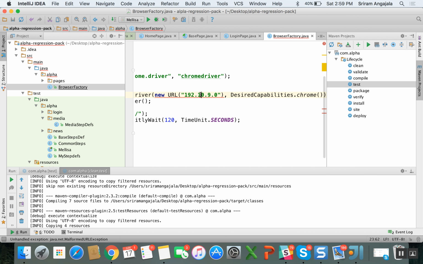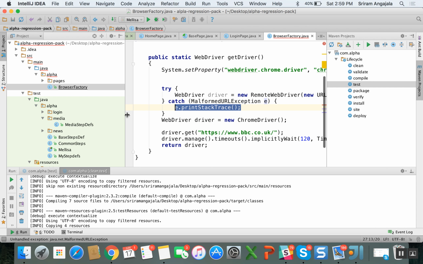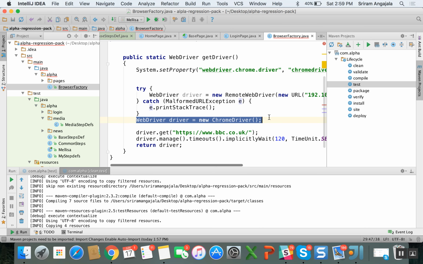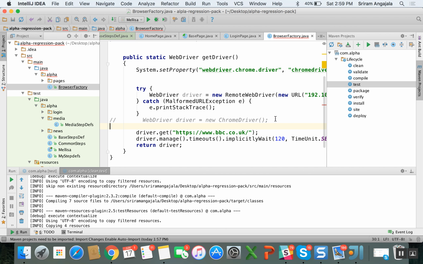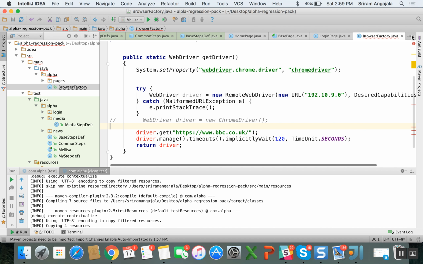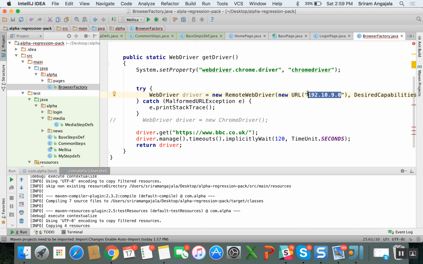So why are we giving the IP address rather than the web name? See this properly. This IP address is the place where my server is sitting. So now we are cutting WebDriver into two pieces, client and server. The server is this, and the client is the local machine, which is where you have your whole code, right?